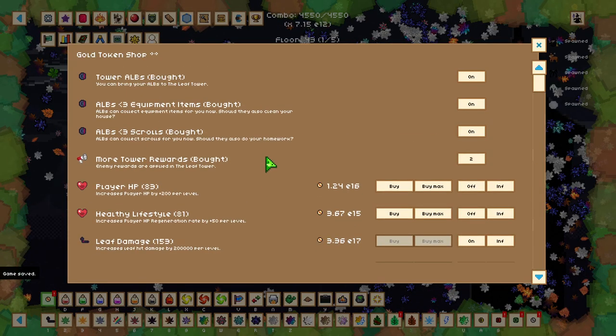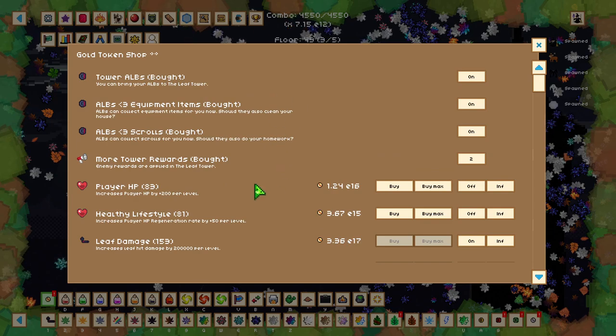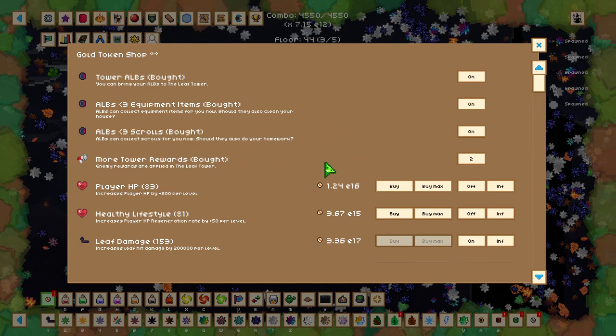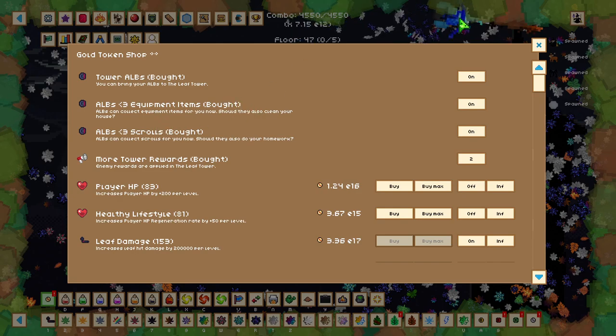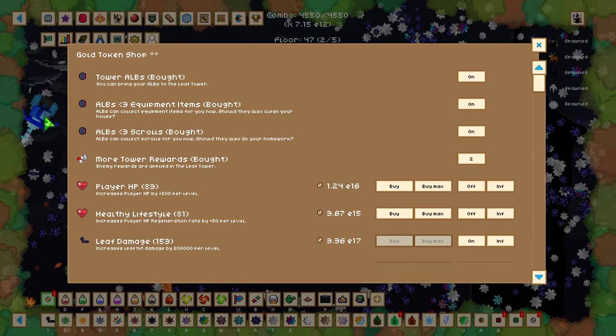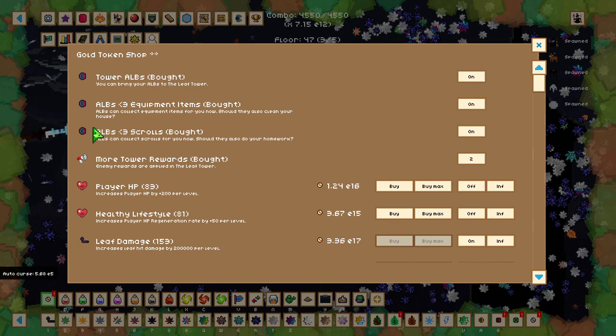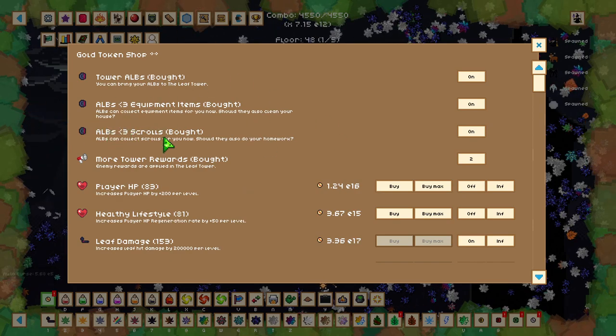Gold token rewards are where it's at, in terms of it gives you the ability to AFK the tower. At the moment, you're going to have to manually go through it until you get up to a certain amount of gold tokens. So at the start here, we have tier LBs, which allow your ALBs to go into the tower. I have mine off at the moment, just to give you an idea of what's going on here. We have ALBs love equipment. Basically, it gives your ALBs the power to pick up equipment for you.